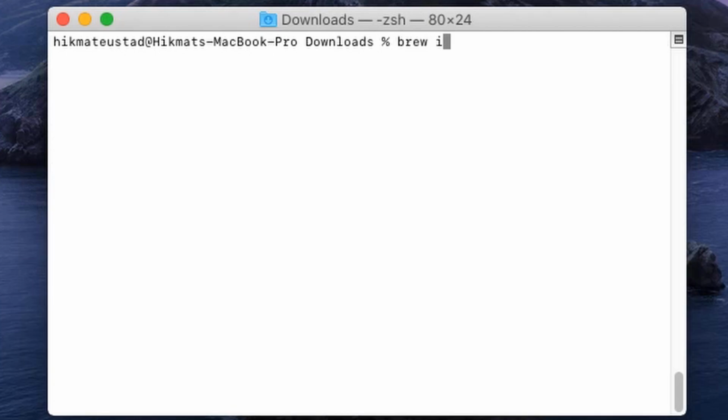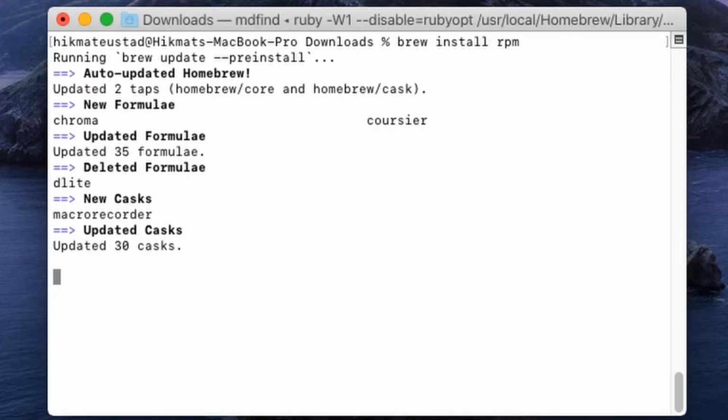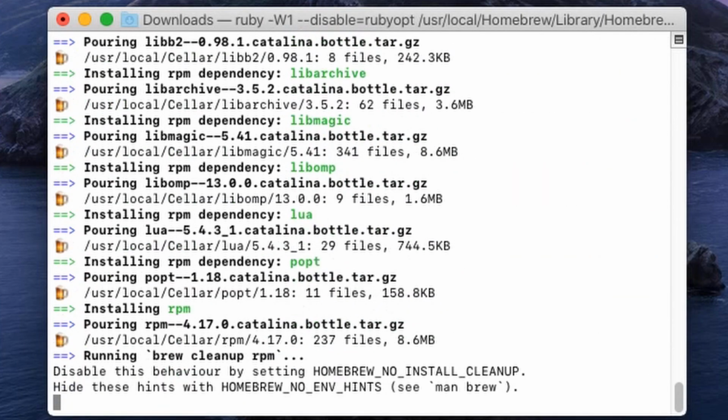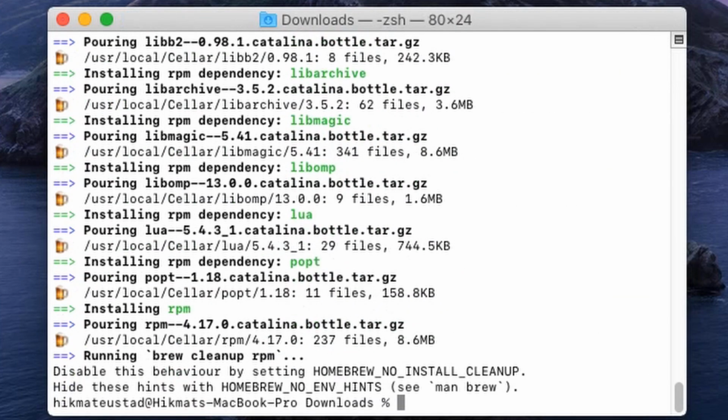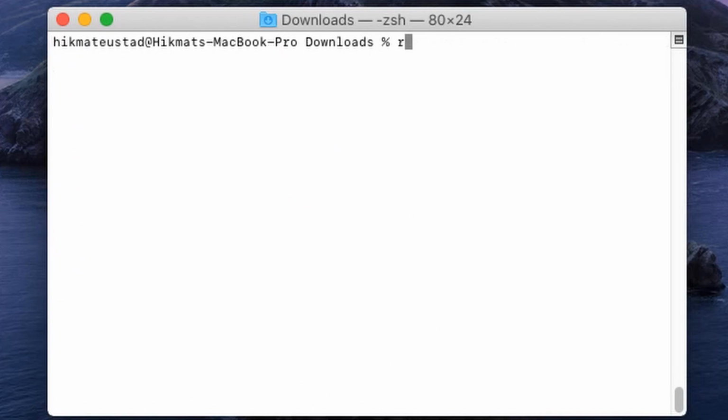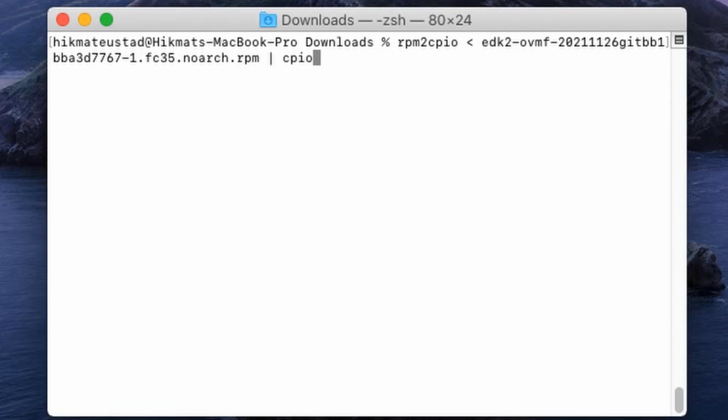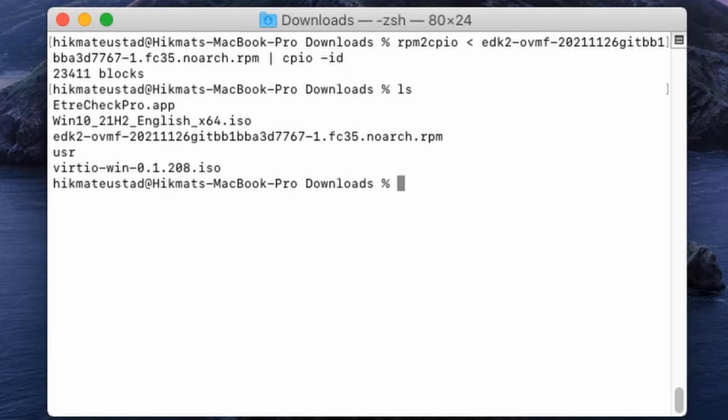Now, since it's an RPM, we will not be able to use it directly. To unpack this RPM, we need to install another package, which is brew install rpm. Once this completes, we are going to issue a command which will unpack the RPM into a folder of our use. We'll say rpm2cpio, less than sign, the name of the package we downloaded, EDK2, and I hit tab, and then the pipe symbol, cpio -id. I got it from the internet.